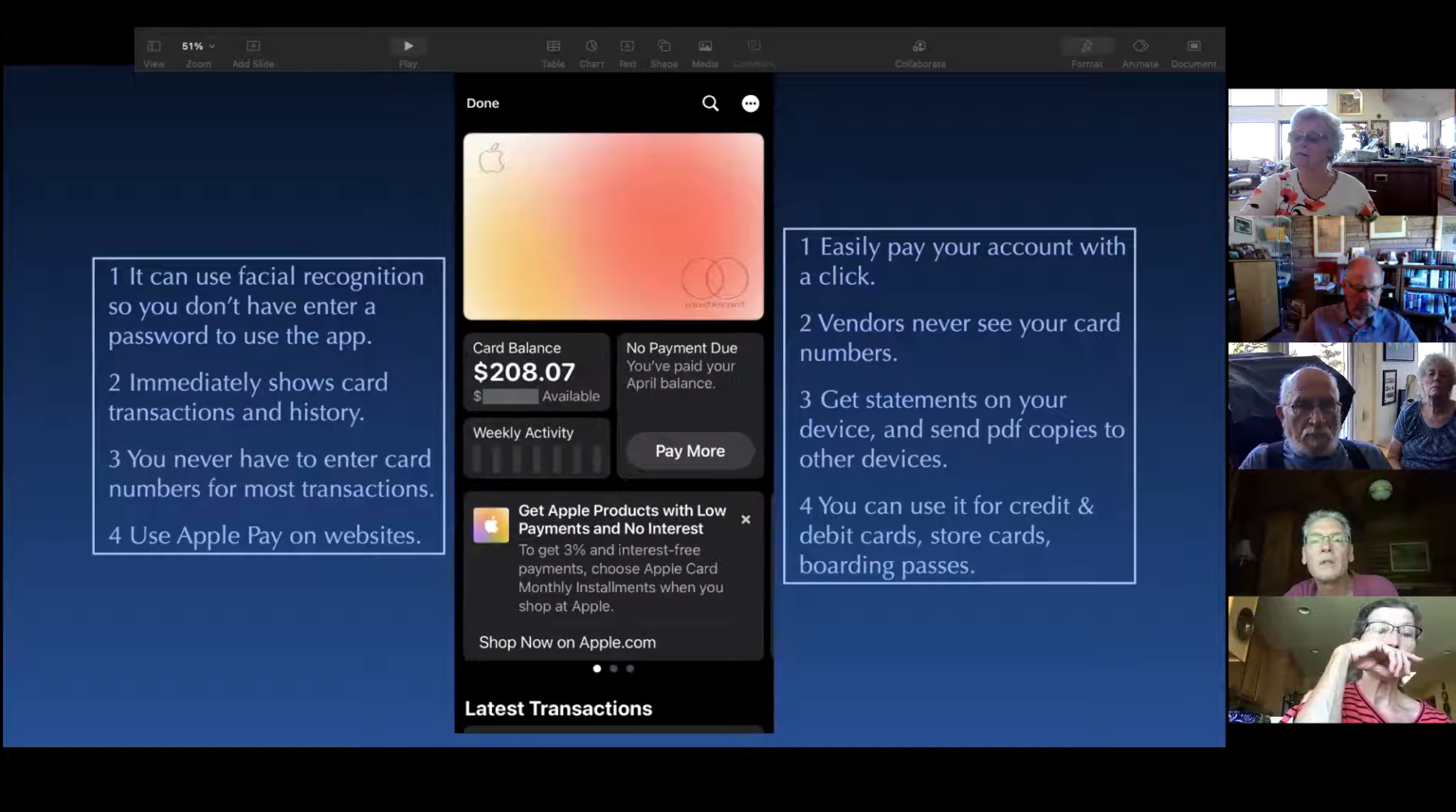Here's a screenshot of the app. It shows your card balance. It'll show if you have a payment due and when it's due. And if you scroll up, it shows all your transactions.